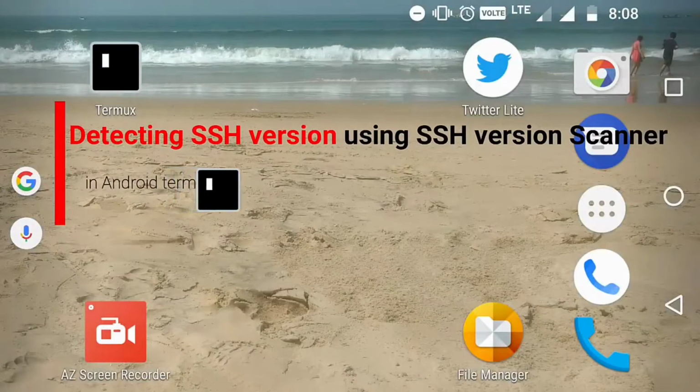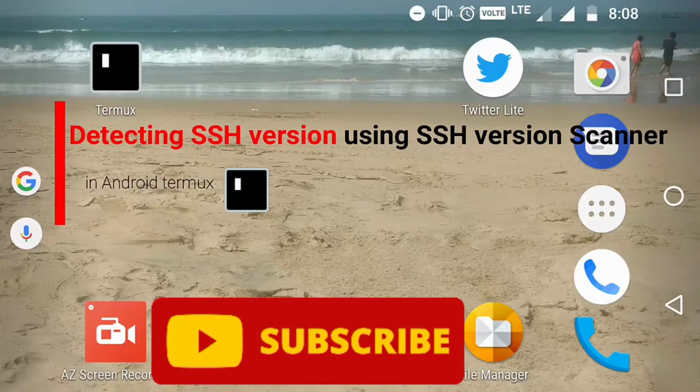In the previous video, you saw how to do email harvesting and gather the email information. So now, in this video, we are going to learn how to detect SSH version with the SSH version scanner.